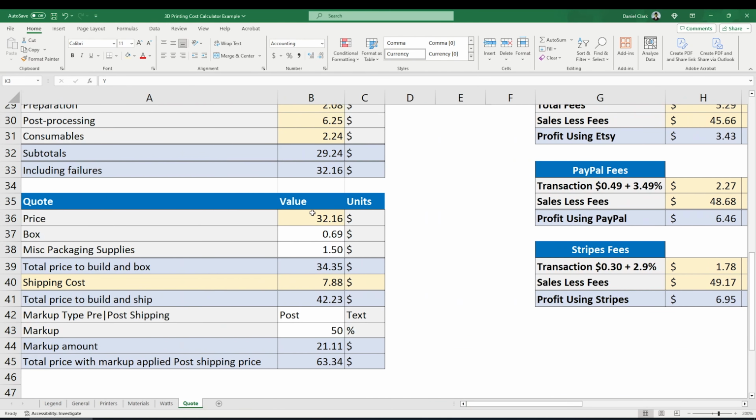All right, so going back up here, we had the box cost, which came from our number over there. We knew what box we were going to use, so we plugged that in. Then we had our miscellaneous packaging costs. So this might be where you account for the packing peanuts, the tape, the labels, those kind of things. And so that gives us a total price to build and box. Now we add in the shipping cost and we get a total price to build, box, and ship.